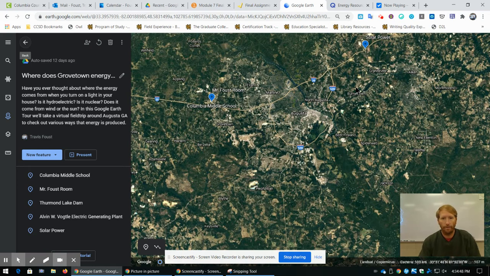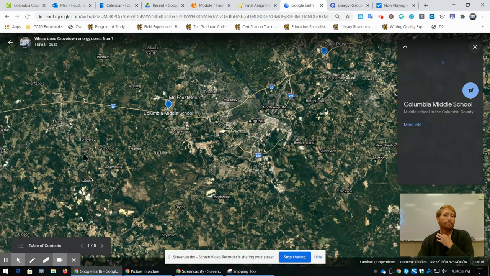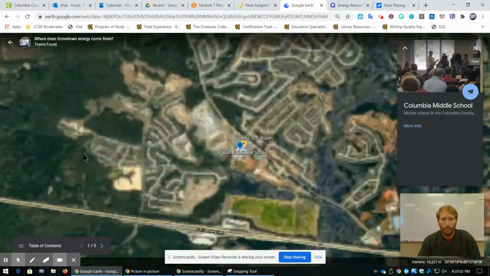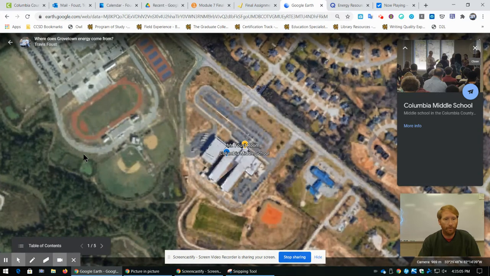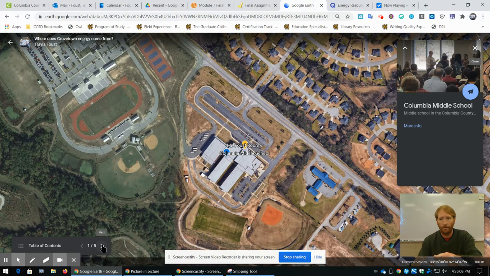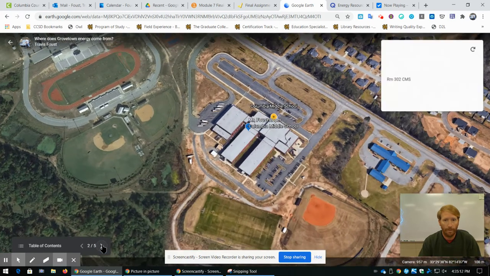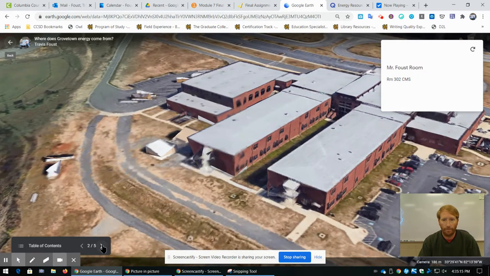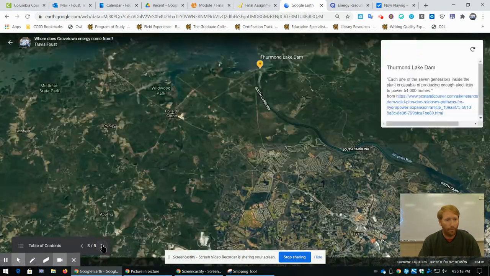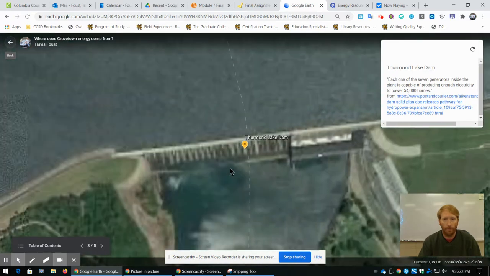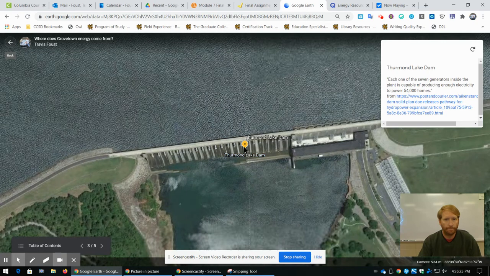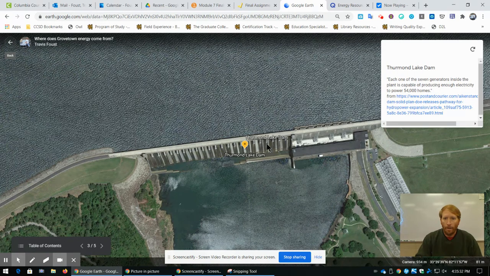So this is the Google Earth tour that I used to start this unit, or this chapter, on energy and energy resources. I use this in whole group as the hook to get the kids thinking. Here's our school, and here's my classroom. The kids just love how this works. Then I zoom out and we go to the first energy resource, our local lake, Clarks Hill, and the Clarks Hill Dam. Lake Thurmond, you might call it that if you're from South Carolina, but it's named after Elijah Clark from Georgia, so we're stuck on that.